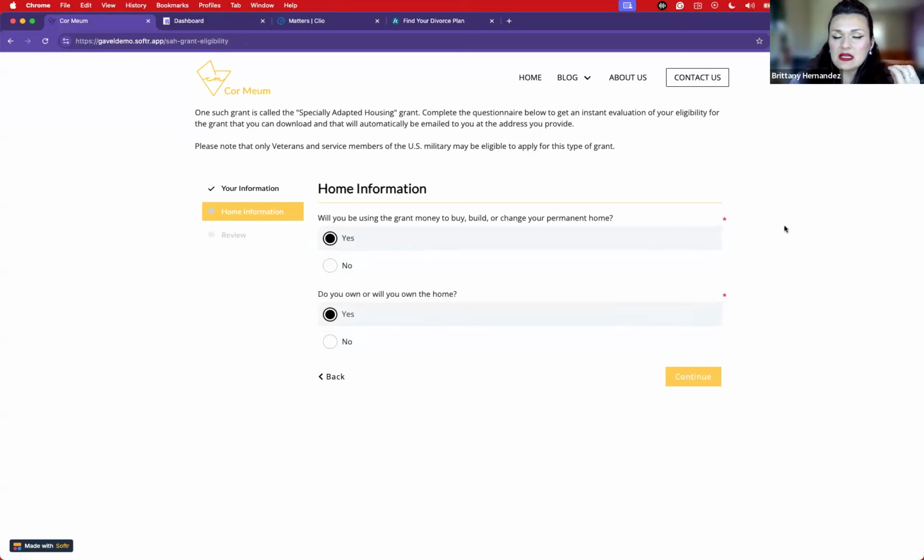This is because in my case, there are 3 conditions that need to be met in order for this person to qualify for this type of grant. They need to have a qualifying service-connected disability. They need to be using the grant money to buy, build, or change their permanent home. And we need to know if they own or will own the home.